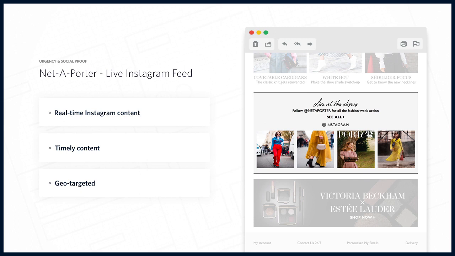So it's a really live and really timely version for them. And they do the same for all of the fashion weeks across the world. So it's relevant information based on that, and they'll target it to which country you're in. And it's also live information, again getting everyone involved in what's a really important time for high-end fashion retailers.